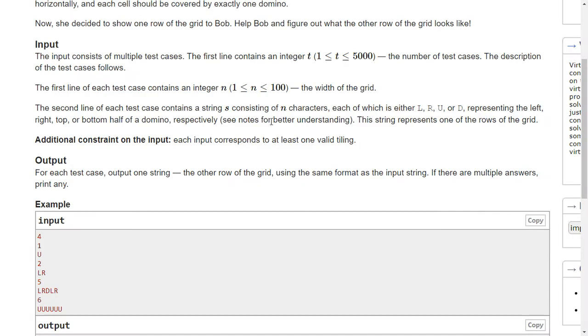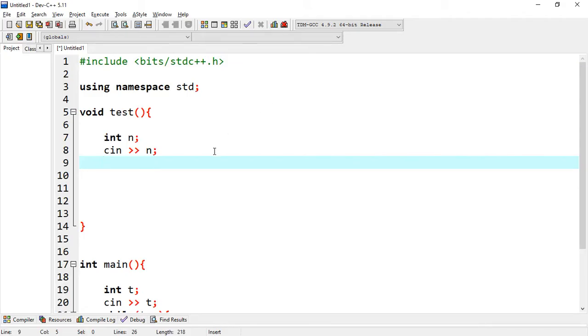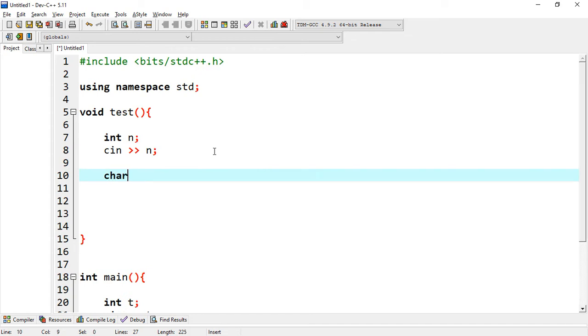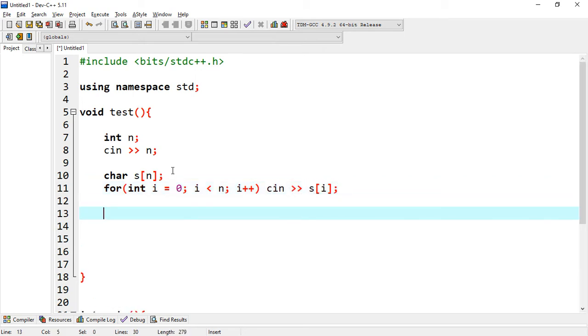Let's continue here. The second line of each test case consists of a string s of n characters. So we declare a char array, like it can be our string, of n characters. And for int i equals 0, we can read our char. All right, so this first part, okay.